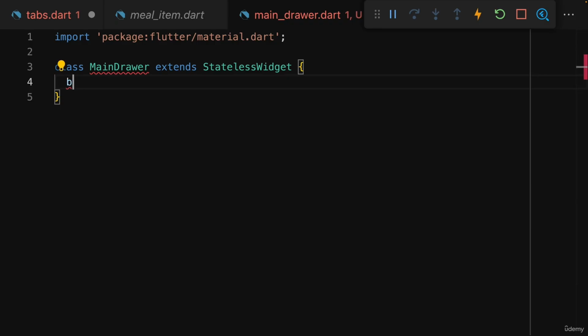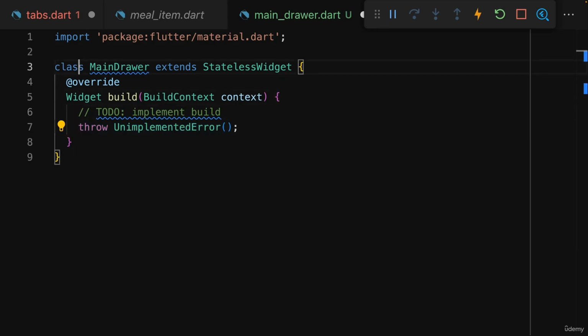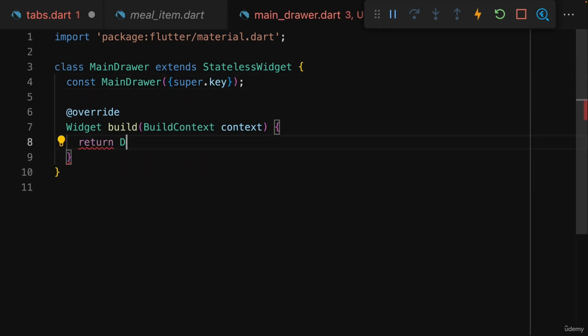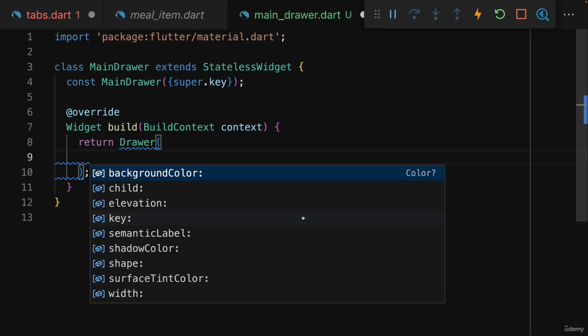Now in this drawer class, we therefore as always add the build method and also a constructor, main_drawer, where at the moment I only accept and forward the key, as we always do. And now here in the build method, I will return that built-in drawer widget. Now this drawer widget gives you a bunch of configuration options, like for example setting the background color of the drawer, or the color of the background shadow that will be displayed below the drawer, or with elevation you can basically define how much drop shadow you want to have behind the drawer.